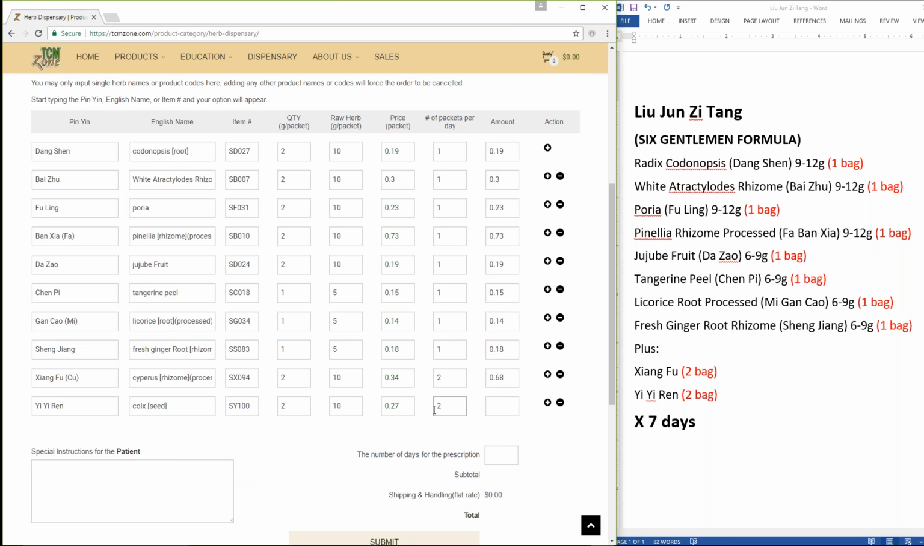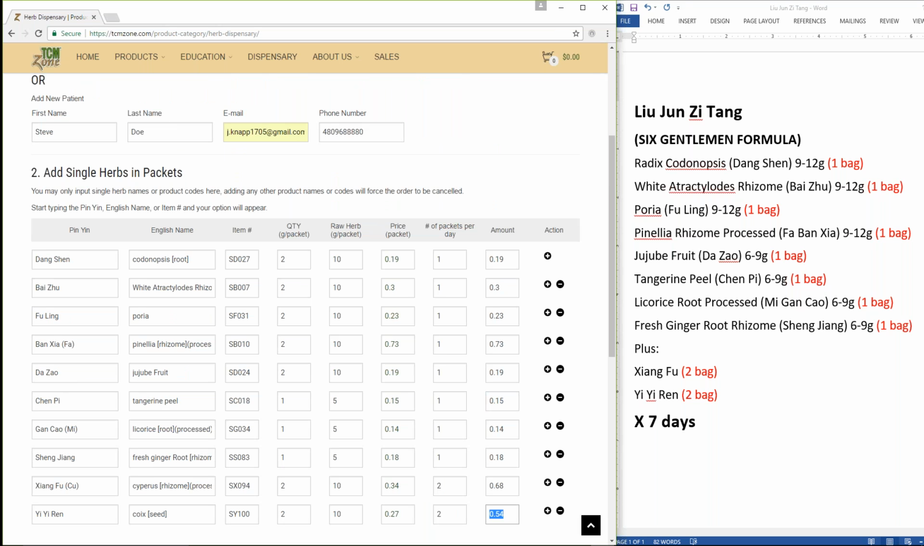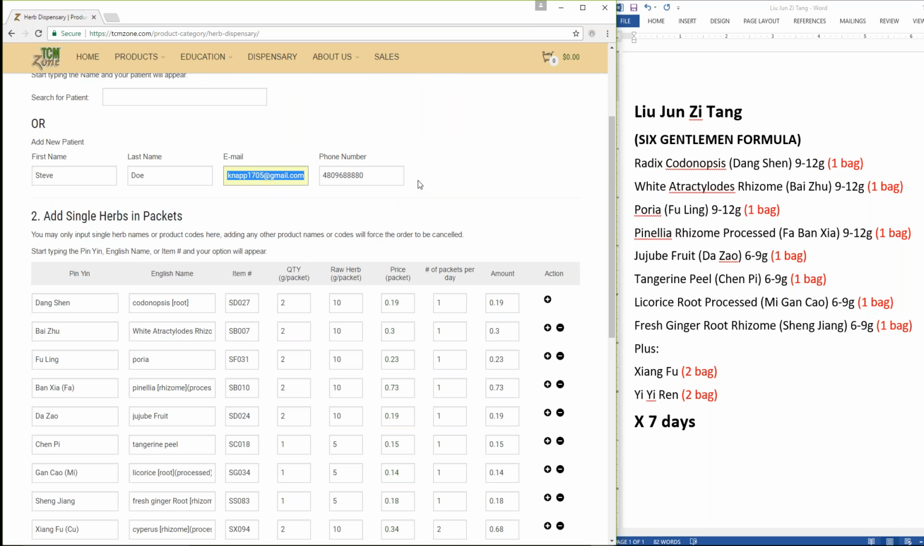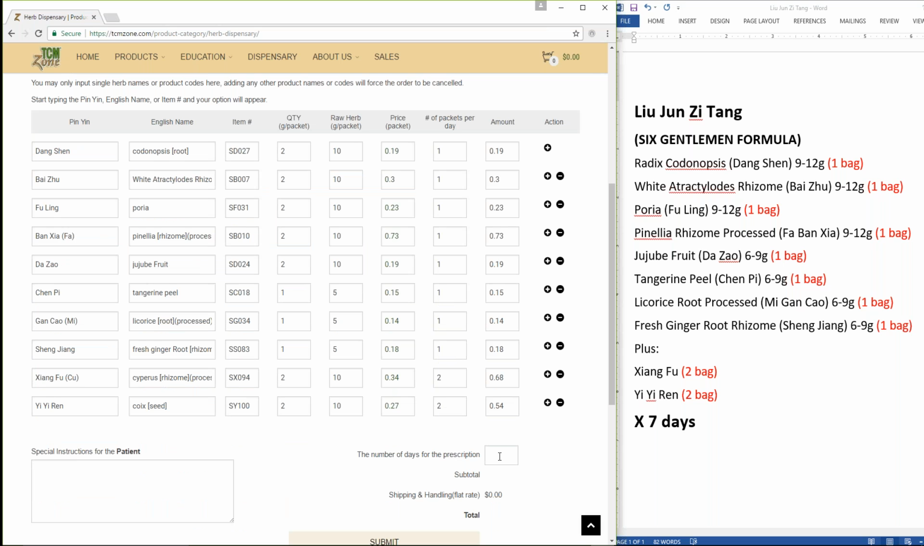And for the Yi Ren, I want to do the same thing. I want to bulk up those particular single herbs. Now, I'm a little concerned about that email address. I just want to make sure that that particular email address goes through for us. Okay, we'll see here. Okay, and the number of days for a prescription.